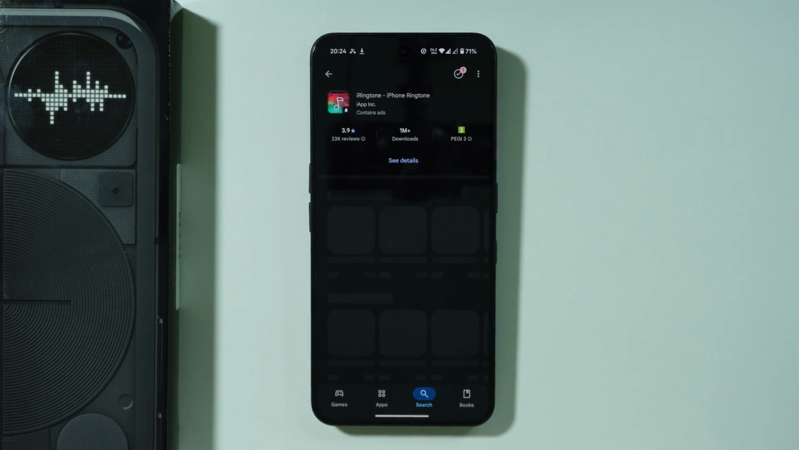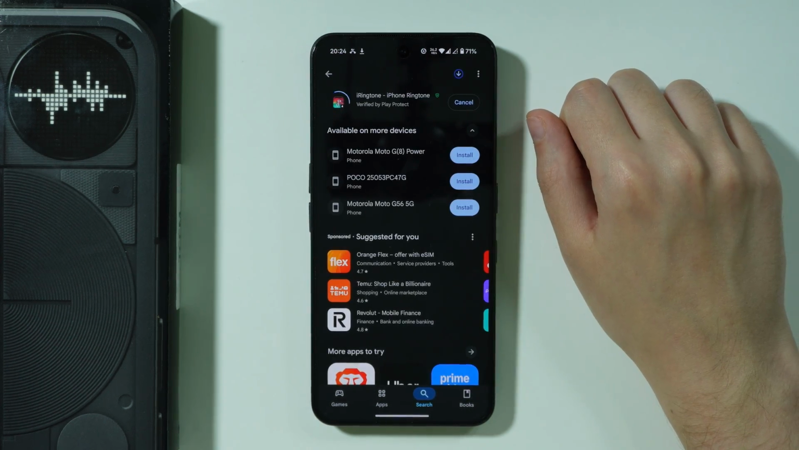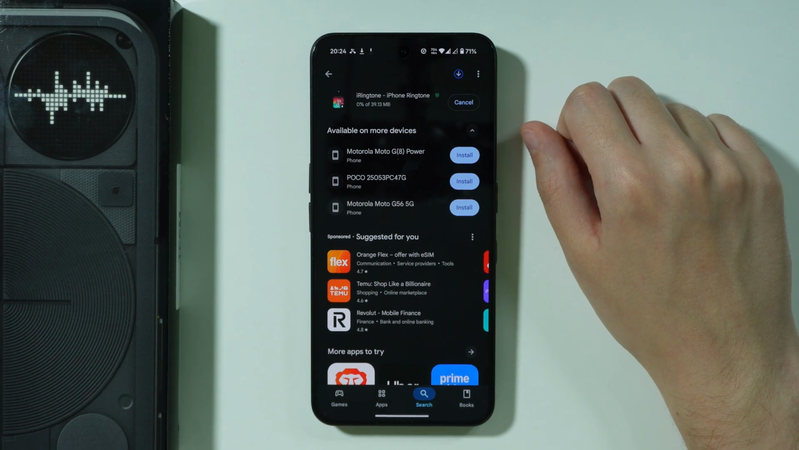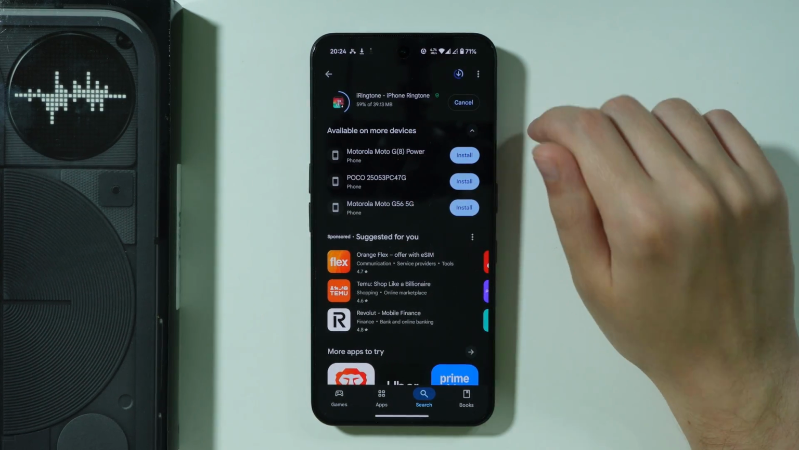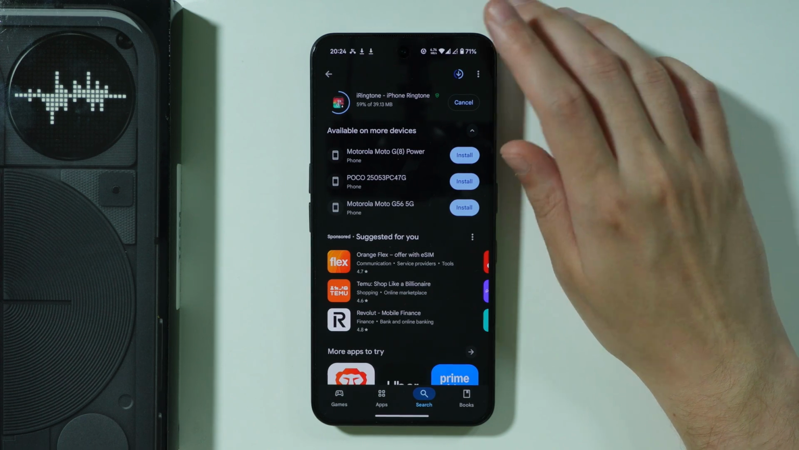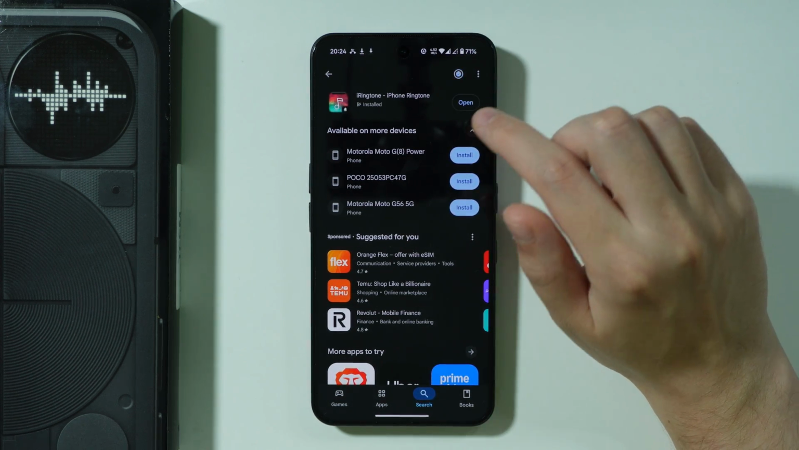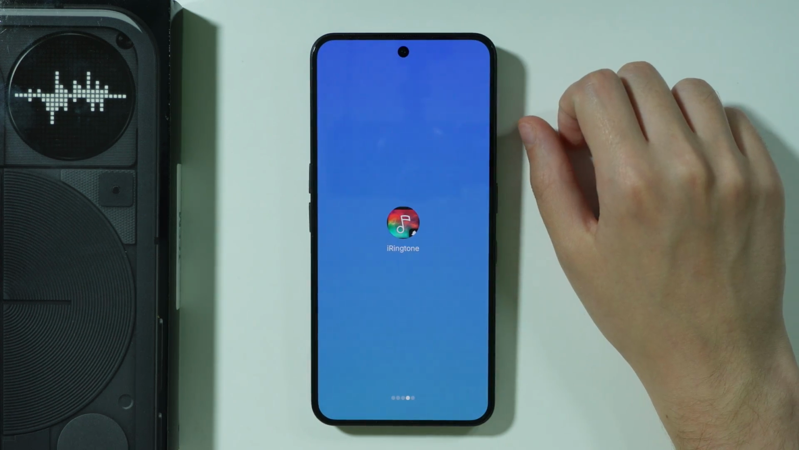In my case, I'm gonna use this one. I'm gonna install this app, and I'm gonna show you how to set up the iPhone ringtone. Feel free to try any other app if you don't like this one for one reason or another. So once it is installed, we're gonna open it.